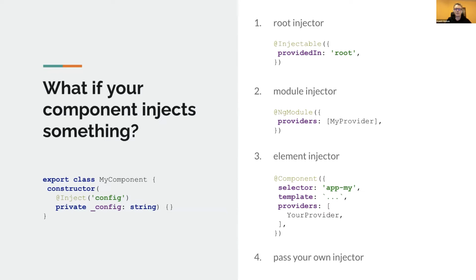And you could also use the element injector, but then the providers defined there would be kind of hard-coded, and they would be all the same for each of the component instances. And for our example, we want a more dynamic approach. And there is another way to achieve that. You can create and pass your own injector, and here's how you can do it.